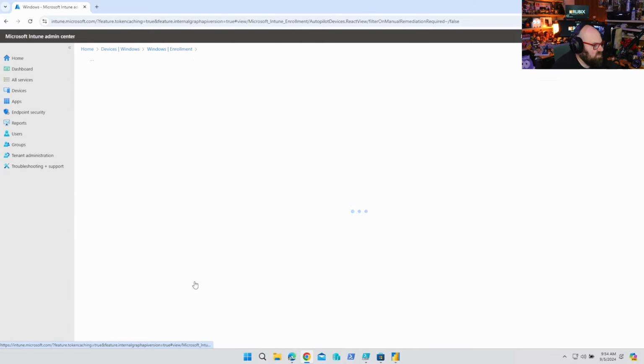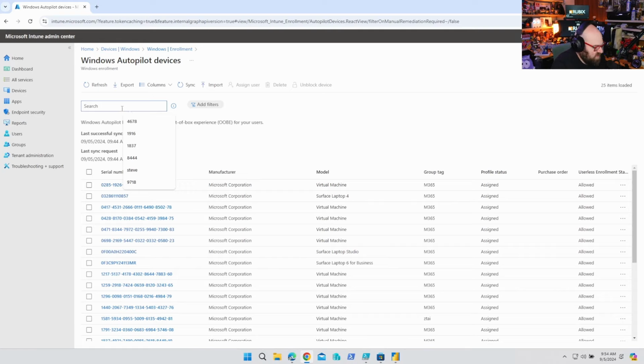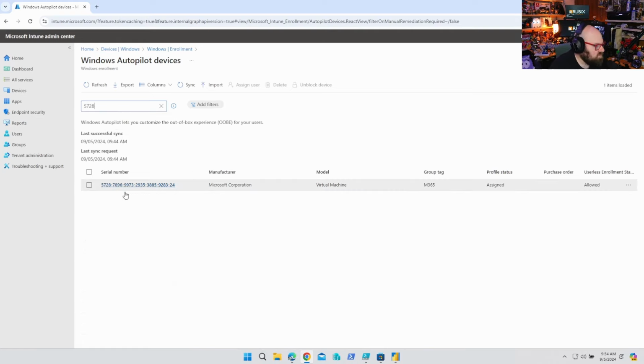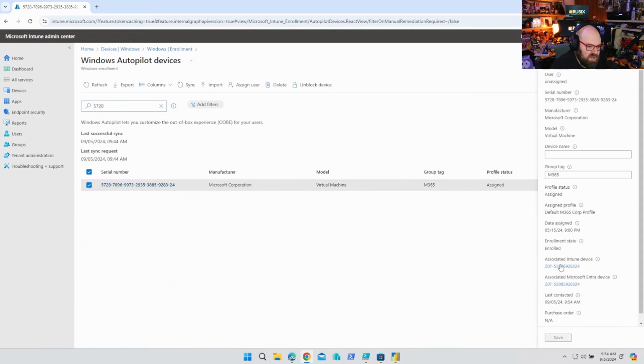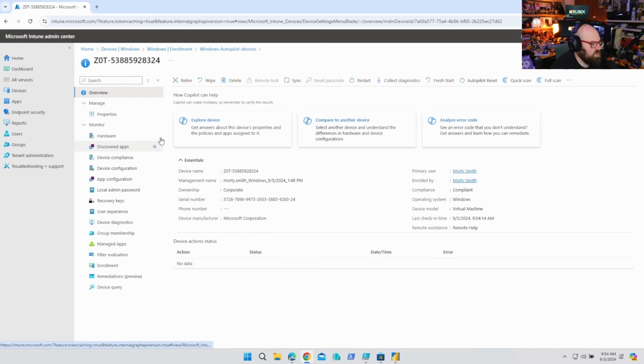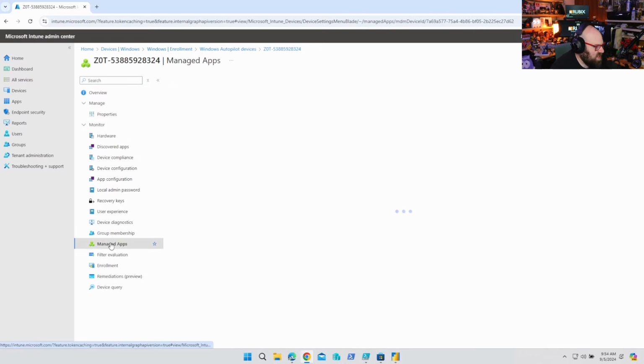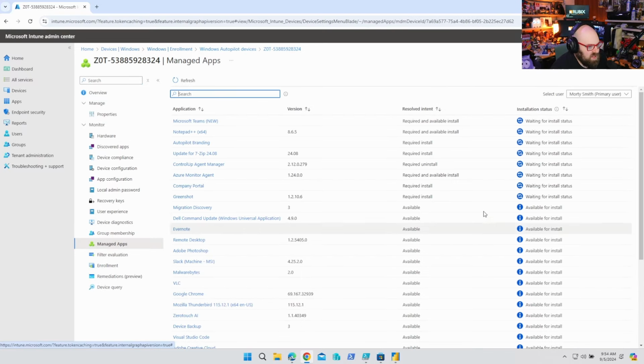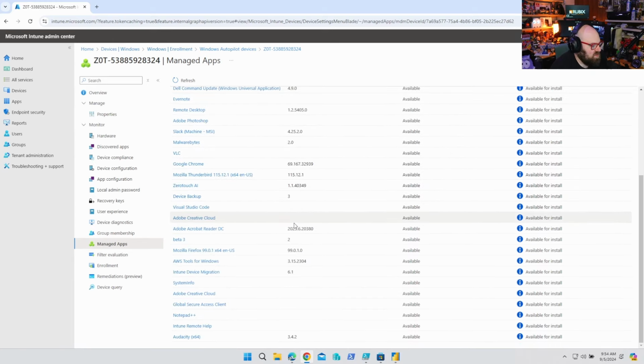If I go to the devices themselves and search for that device, here it is. It does have an Intune device already, but I'm probably not going to get that much information out of it yet. If I go to Managed Apps, we can see the install status, right? Uninstall, update, nope. So I could see some of the things that are waiting there, right? So it's not going to give me anything real time.